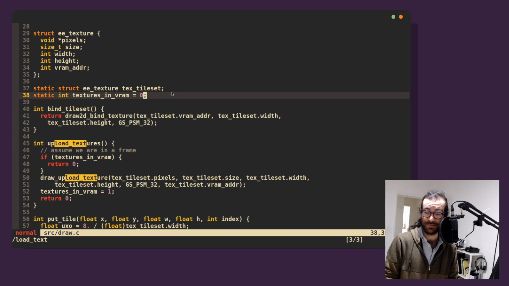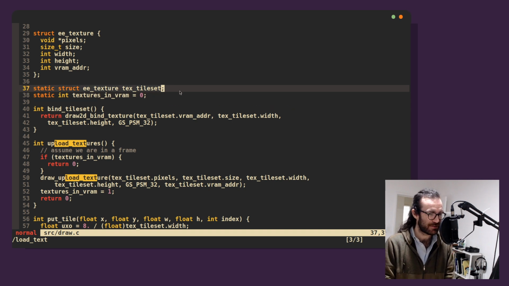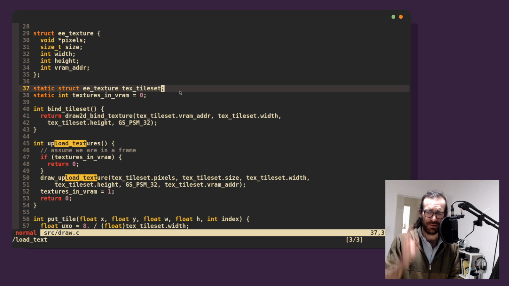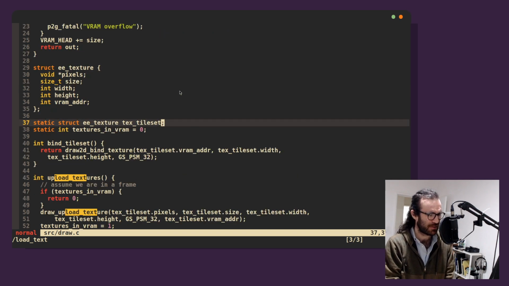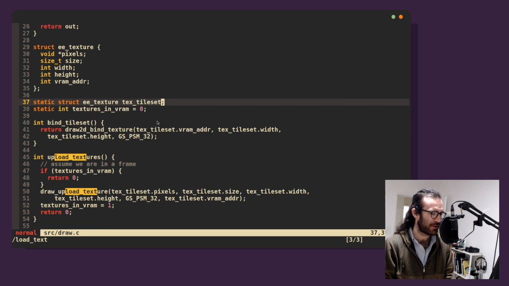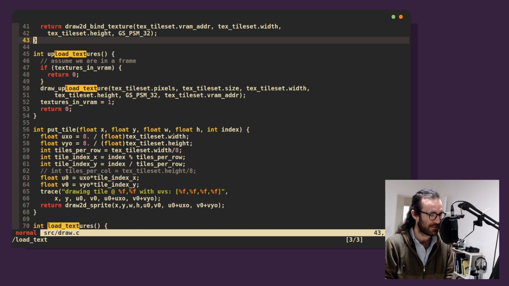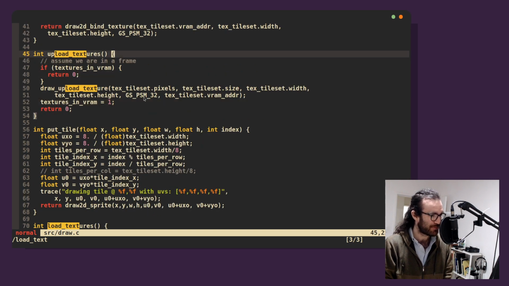The PlayStation 2 is fine with that. We can upload pretty much as we want into VRAM every single frame. We're not at a point where we're going to hit any kind of roadblocks there. So let's see if we can do this. Let's see if we can load our textures into this struct, upload them.